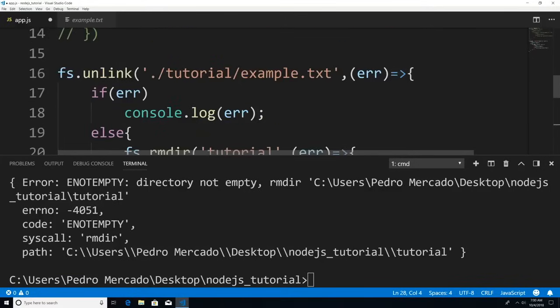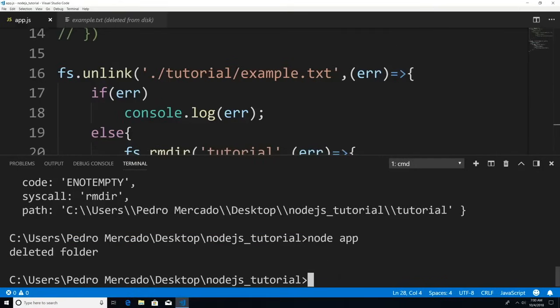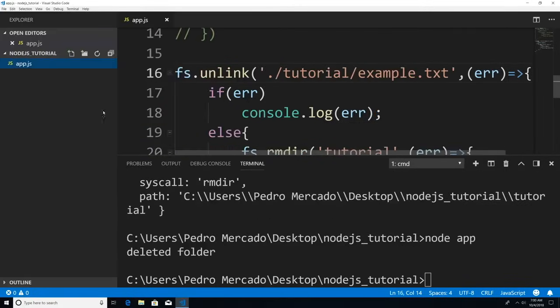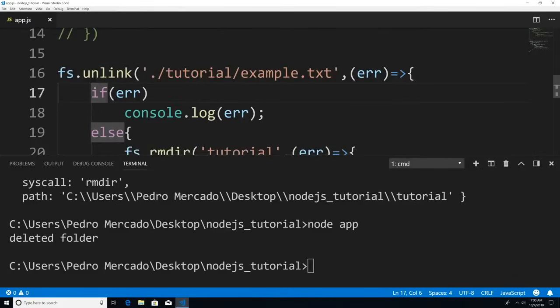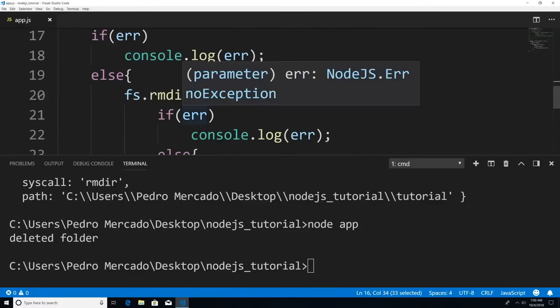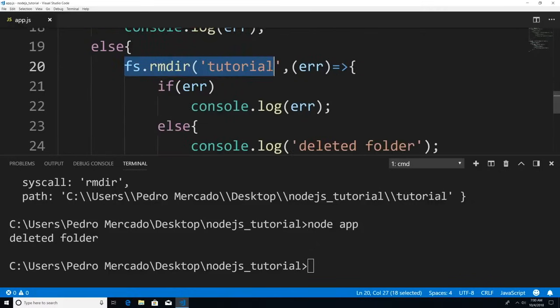And now if I was to save this and now execute it, you can see that we have deleted folder, and you can see up here deleted from disk. So if I hit Control B, you can see that the folder's been successfully deleted. So what did we do? First, we deleted the file that was within the folder. And then if that was successful, then I wanted to delete the folder itself.